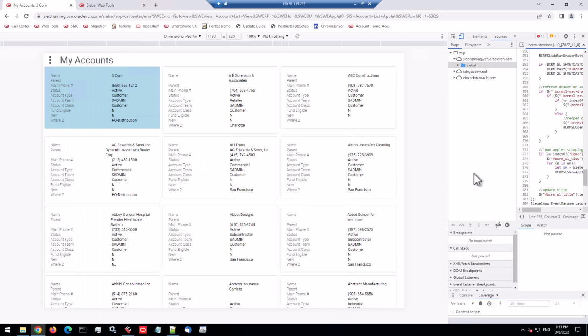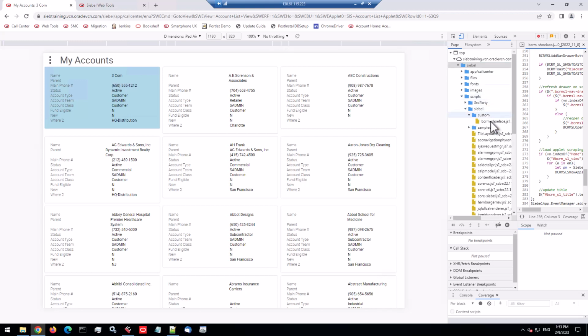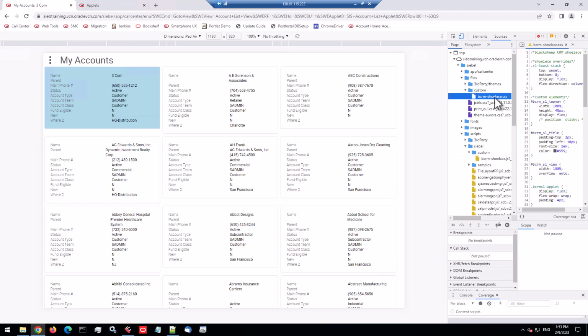So let's start investigating. I've opened the Sources tab in the Developer Tools, so I can see the typical Siebel sources. In the Scripts folder, Siebel, there's a custom file, bcrmshoelace.js. There's also a custom file in the Files folder, a CSS file, which helps me with the styling here. These two files are practically the whole solution.